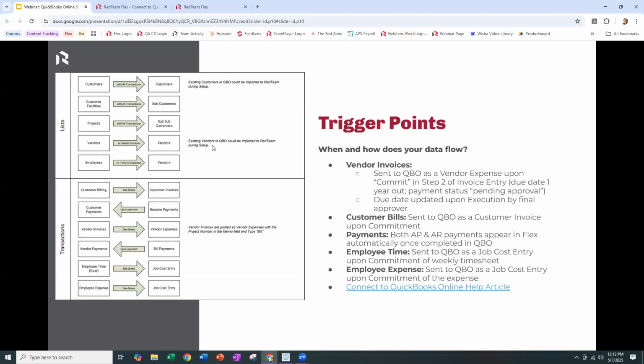You've also got a note over here telling you, hey, any existing vendors in QuickBooks can be imported into RedTeam. And I'll show you where you can do that. We'll take a quick look at the app card here after we finish this slide. Same with customers, right? If you have existing companies in QuickBooks, you are welcome to bring those across, import those into Flex so that they're already linked before you start doing business in your Flex database.